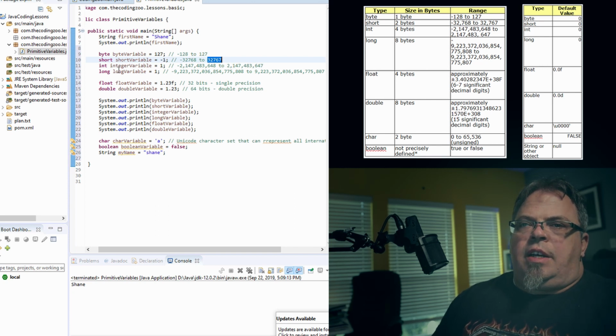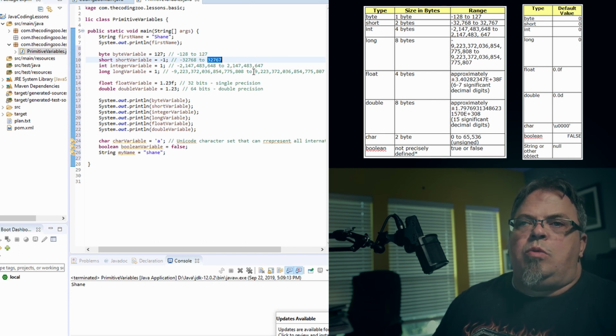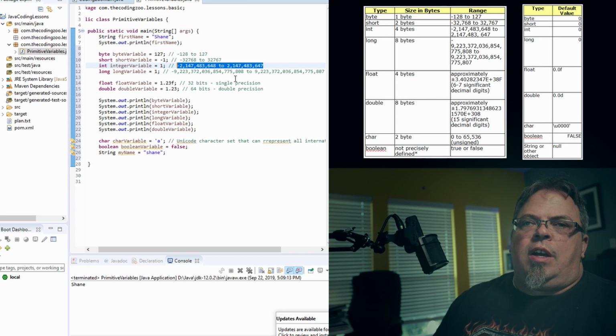So the next primitive type is integer. Now it can hold a number from negative 2,147,483,648 to 2,147,483,647. I'm not going to keep saying these numbers. I think you get the gist. Each of these can hold a bigger number, and if you don't need to ever hold a bigger number for a given variable, then you would use the smaller one.